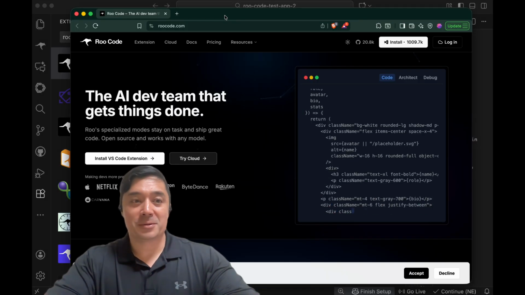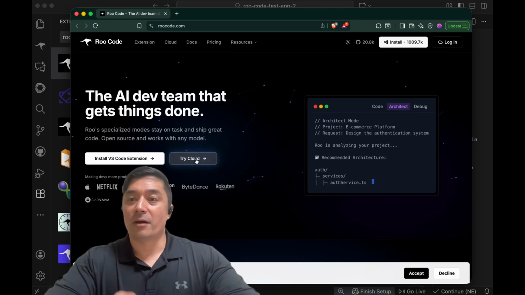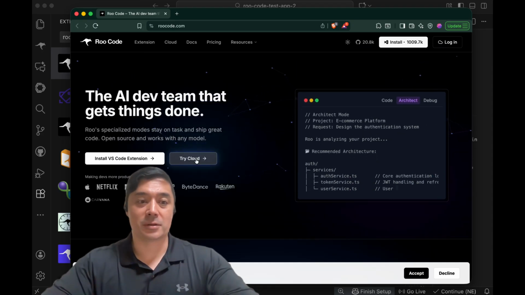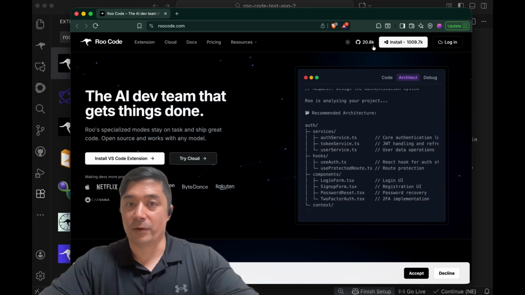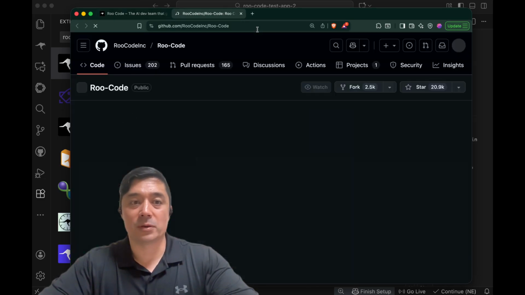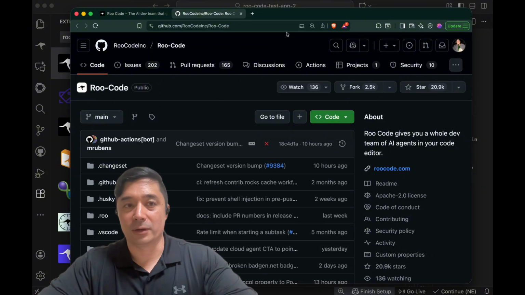So it's a pretty cool site, Roo Code. You just go to roocode.com. They do have the VS Code extension, which is open source, and you can actually check that out or verify that it is open source just by clicking the GitHub icon link at the top right. Here's their repo on GitHub, Roo Code.